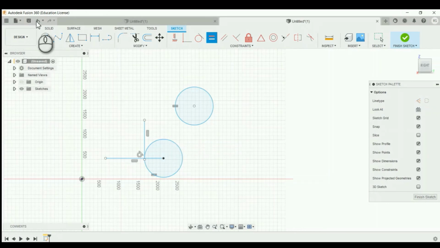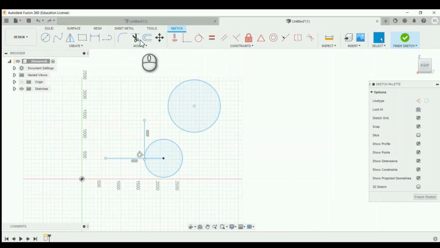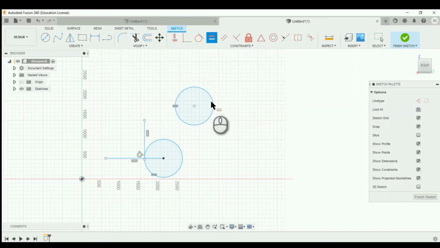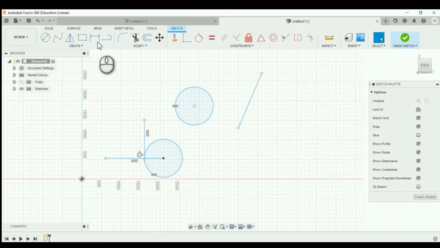If I go back and create equal again, first you have to specify the circle which will not change, or acts as the main circle. First click that, and then specify the circle you want to change, so click that. After that, it changes. Then create a line. Already constrained.